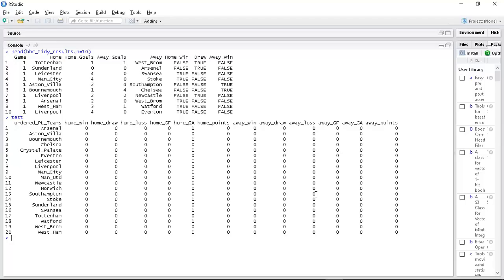So we had the 20 teams in the Premier League. That was in the 2015-16 season. So next year, Newcastle and a few others will have been relegated, and a few other teams would have been promoted. So these 20 teams will have changed.